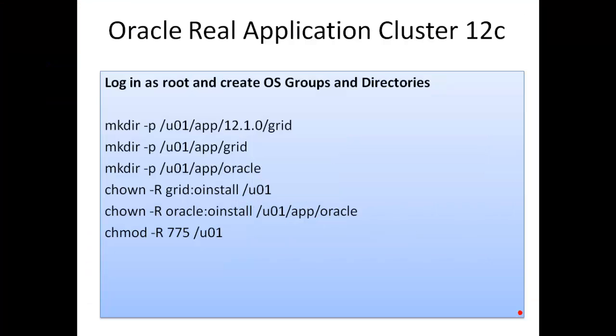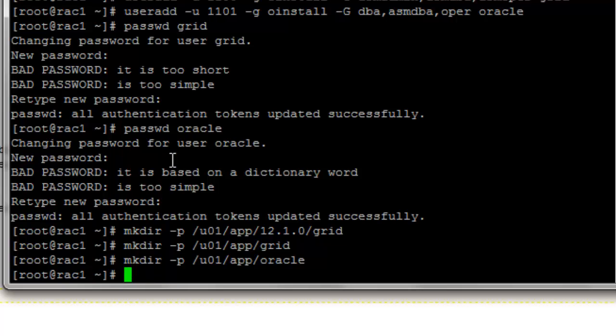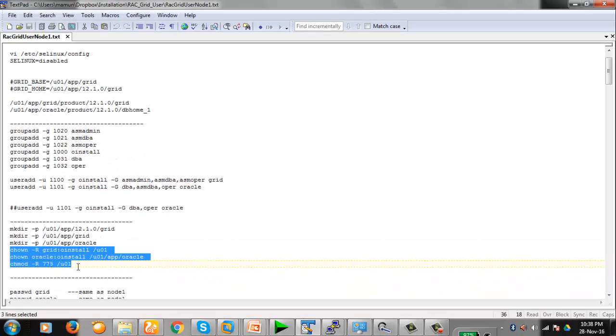Now we're going to create directories. So these are the directories we have to create. This is the base location, and this is the grid base, and this is the grid home. This is the Oracle base, and Oracle home will be created in our installation process. So let's do it. Okay, it's been created.